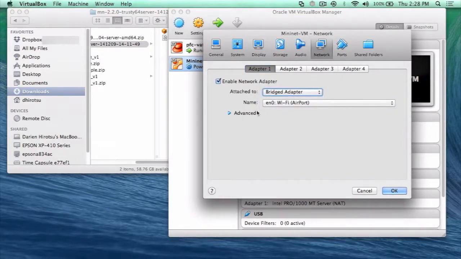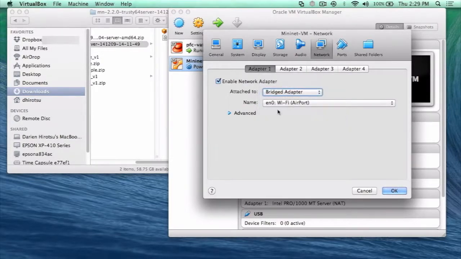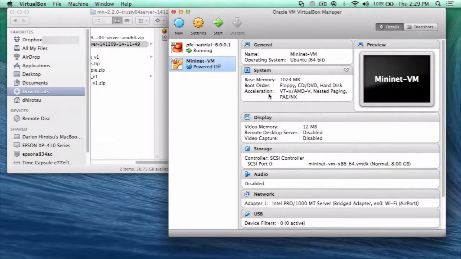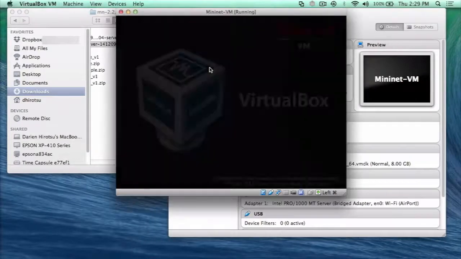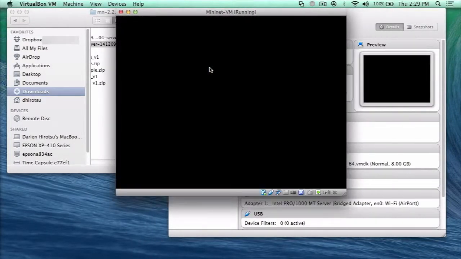And recall from the first video, we're using the bridge adapter so we can be in the same subnet as the virtual PFC, and so we can have internet access for the Mininet VM. You could also use the NAT network feature for this exercise, or after you're done with section 2, you can switch over to the host-only adapter. But for simplicity, I like to use the bridge adapter for this scenario. And once you've set up the virtual network, go ahead and boot the virtual machine so we can log into Mininet.